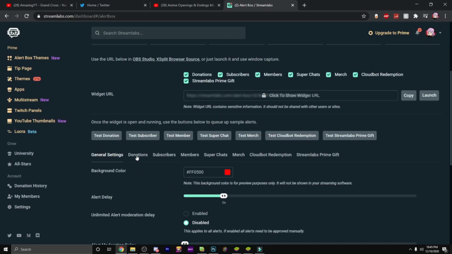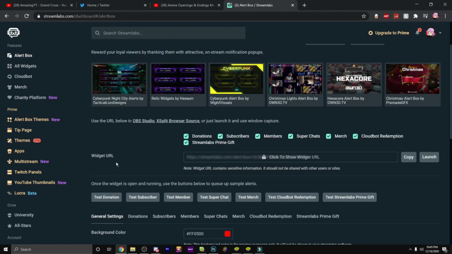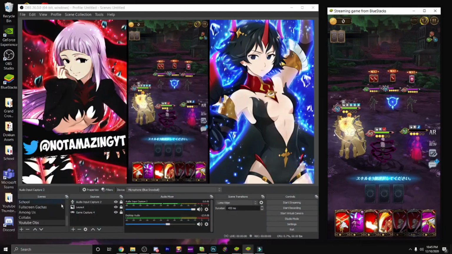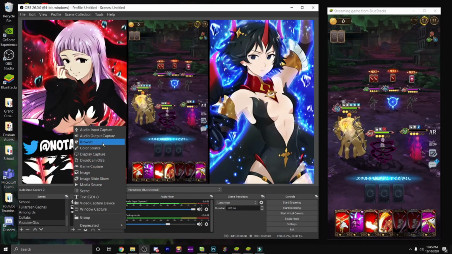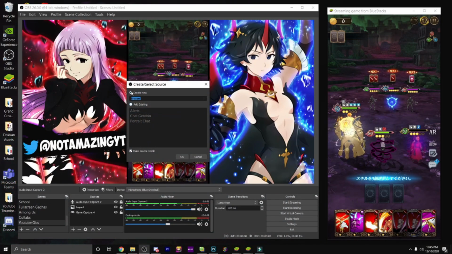And what's gonna happen is you're gonna actually get a link for each of your widgets. So if you have a donation link, it's right here. I'm not going to show obviously my link. I don't want you guys to have my link for donations or anything like that, but you're going to have your link here. You're just going to press copy and you're going to add it into your OBS. So what I'm going to do right here is I'm going to add a browser, and we're going to go to create new.